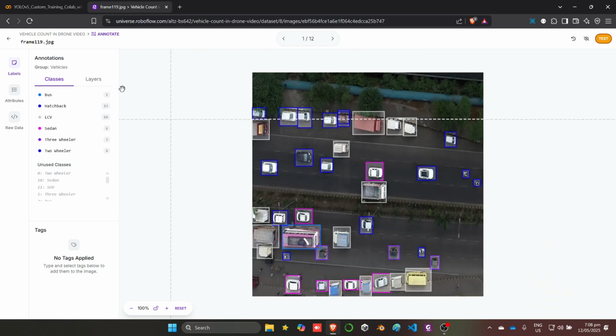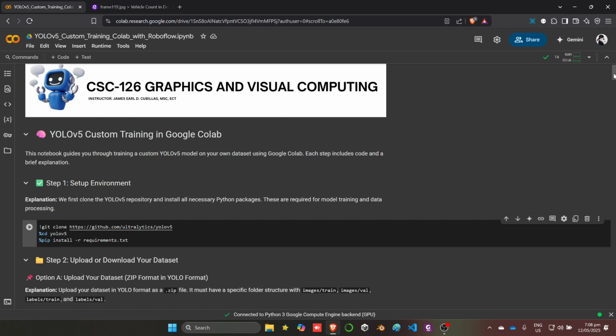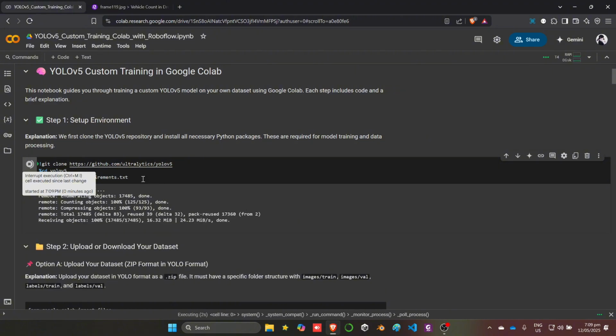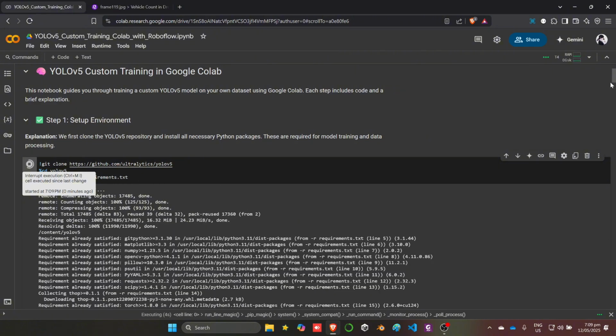Next, we will use the repository from Ultralytics, the ones who created YOLOv5, and we will install all of the requirements from this repository. So let's set up our environment. We first clone YOLOv5 from Ultralytics. Then we will install the required modules.